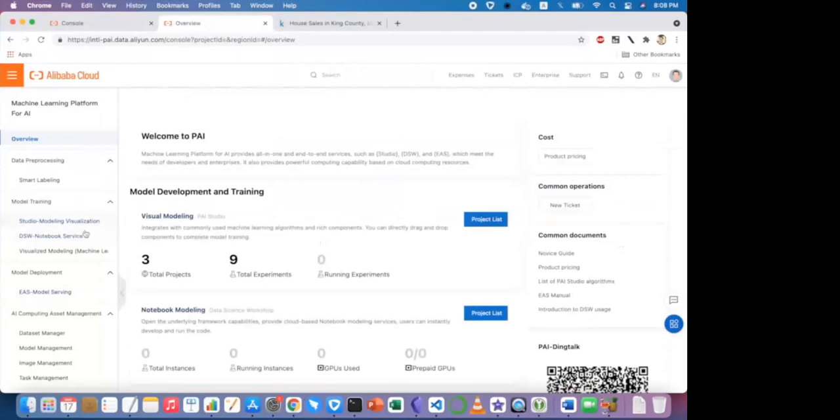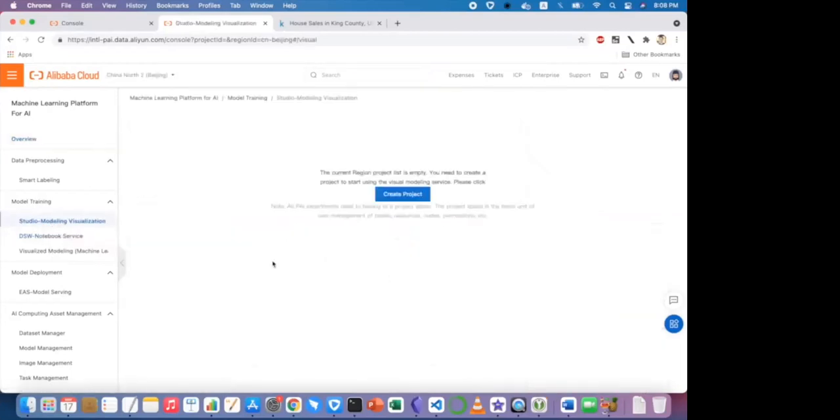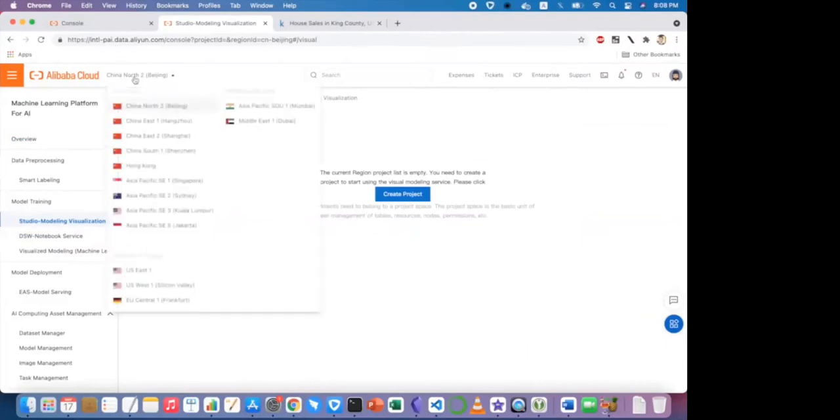And there's several different ways to use Pi. One of them is the DSW, or Data Science Workshop Notebook. This is essentially a Python-style Jupyter notebook. We're not going to use that. Instead, we're going to use what we call Studio Modeling Visualization. And this is really cool because what Studio Modeling Visualization does is it gives you a low-code or no-code workflow where you can process data, tweak your machine learning algorithms. You can look at training results to gauge accuracy. You can do all of that using a drag and drop GUI interface.